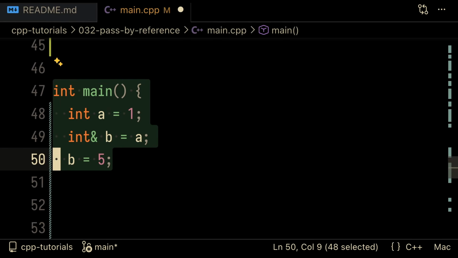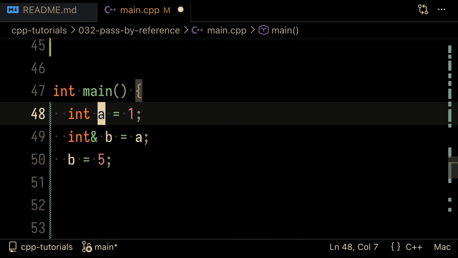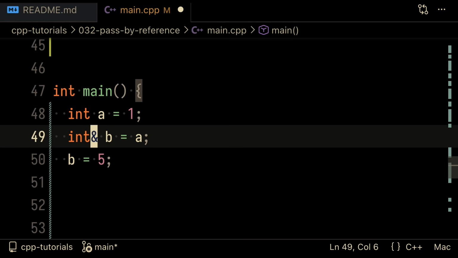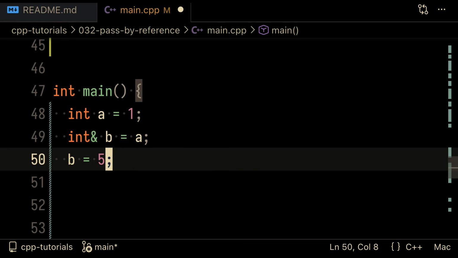In a previous video, we went over what references are. A reference is a way to create an alias for another variable. If we've got a variable int a and we create a reference with this ampersand symbol, b actually holds the address of wherever a is. And when you set the value b equals 5, you would get that a equals 5 and b equals 5.